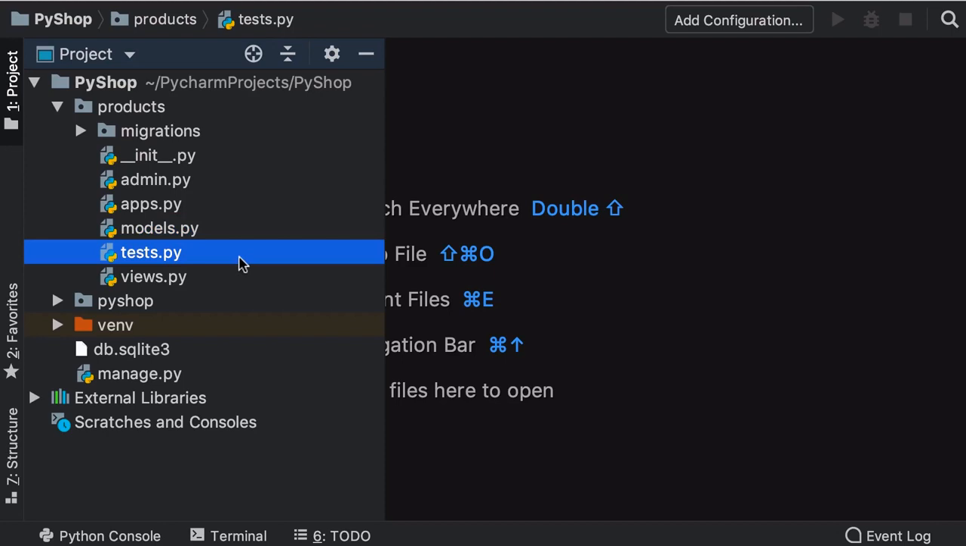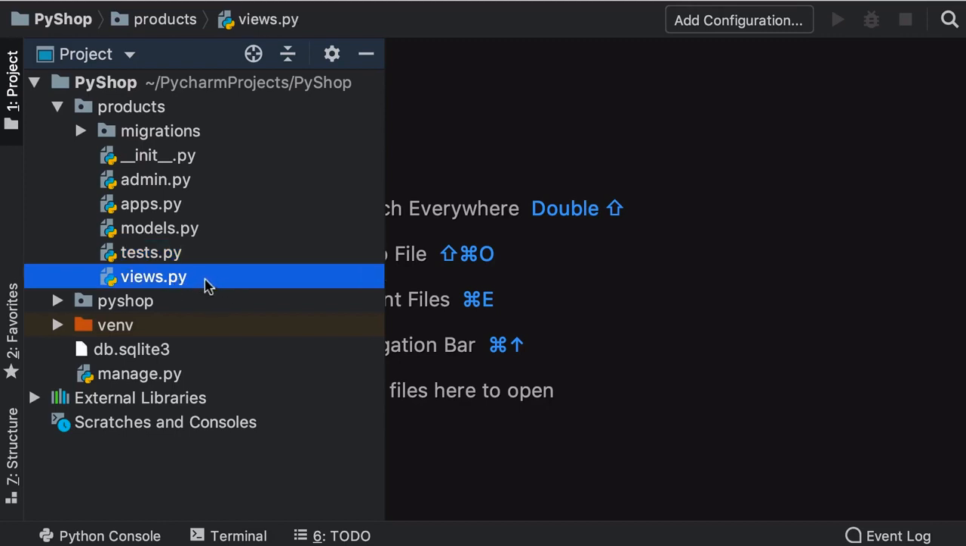That's an advanced topic beyond the scope of this course, so don't worry about it. And finally, we have the views module. And this is where we define what the user should see when they navigate to a certain page.